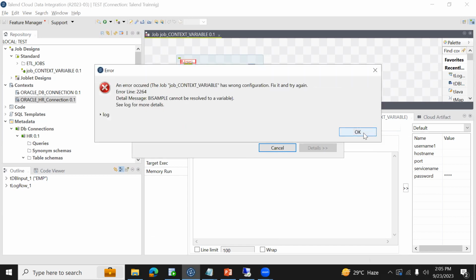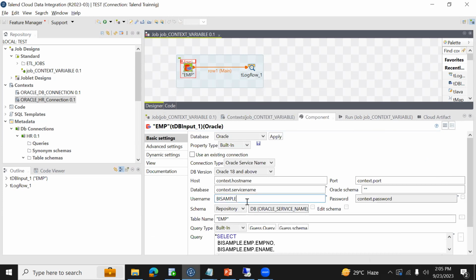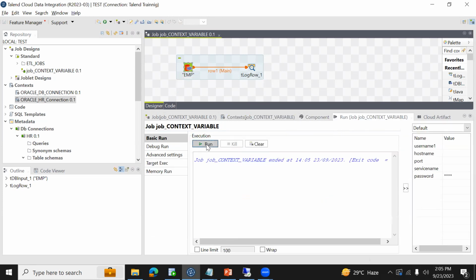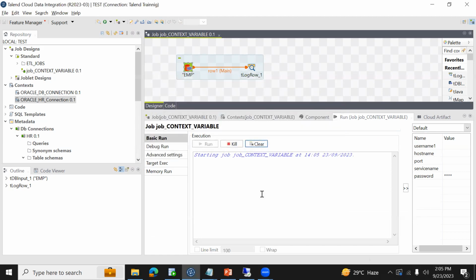BA sample is not recognized. The reason is text always needs to be provided in double quotes, as a string value. Yes. So this is a way to allocate values to a variable.